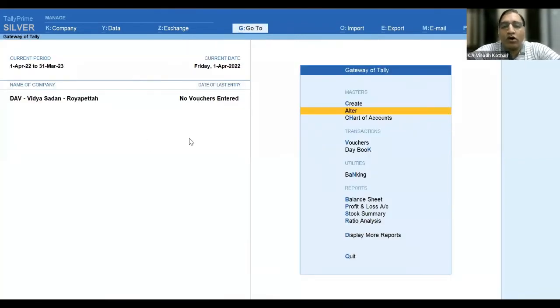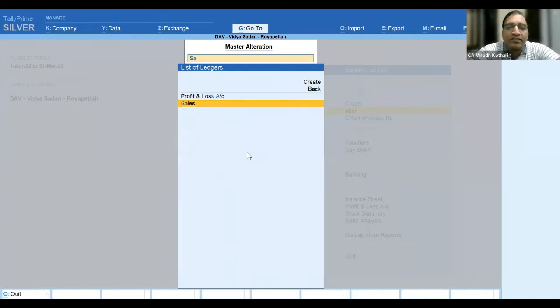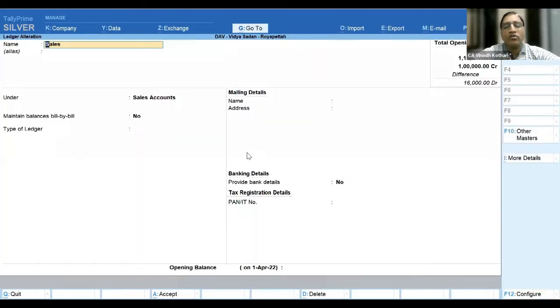So you have to go to the alter screen. If you have already created the sales ledger, then go to the alter screen, or if you have not created the ledger, go to the create screen. Last week when I took classes, if you created either purchase or sales as it is without inventory, then go to the alter screen. Otherwise, if you have not created, go to the create screen. The shortcut key is A. So here you type ledger, or down arrow to ledger, and select which ledger you are going to alter: sales and purchase.